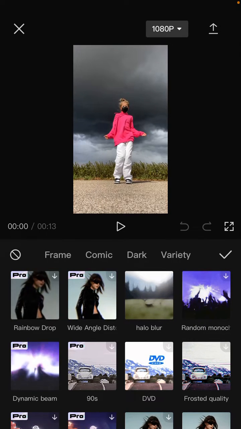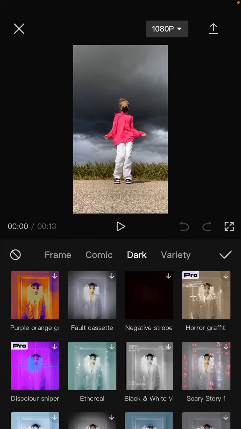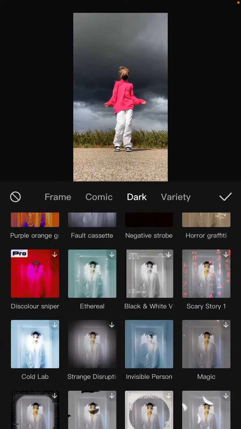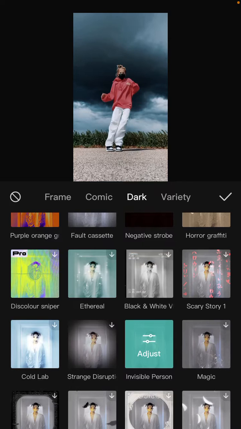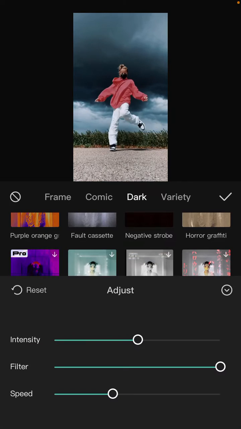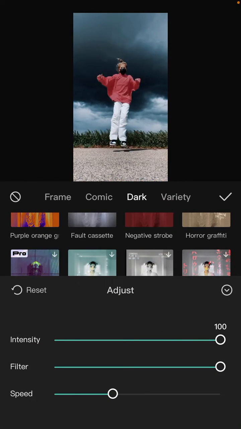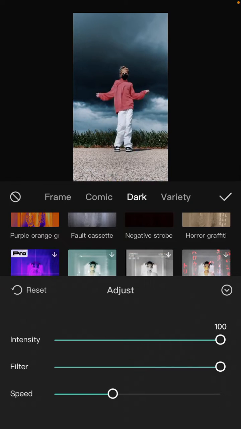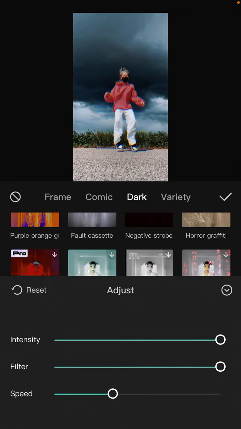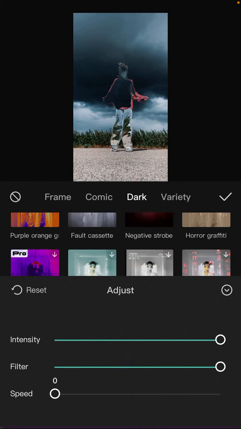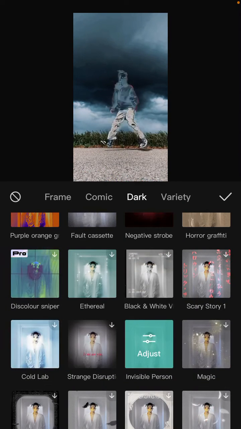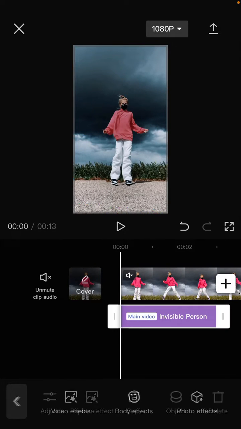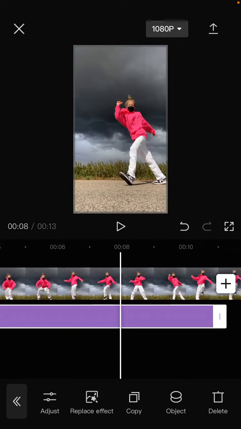dark effect. And look for the invisible version effect, so tap on it, and you can adjust the intensity, just 100, and filter to 100, and for the speed, just 0, and just click the check mark, and adjust the duration until the end of the video.